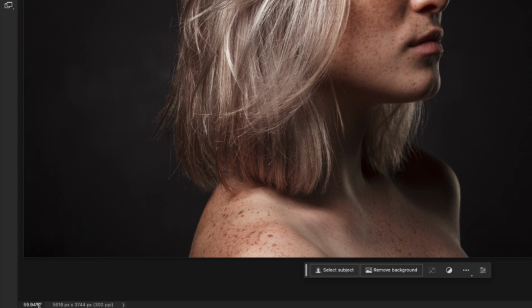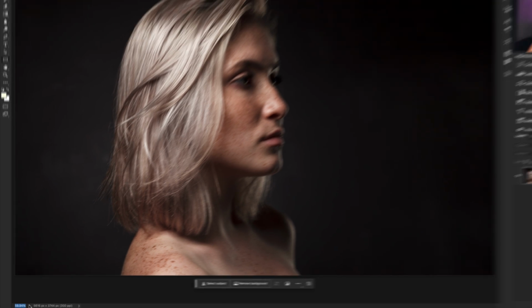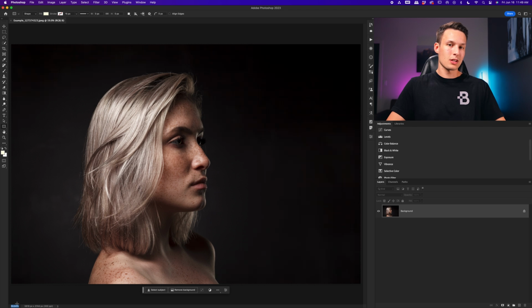So we have this little percentage bar right here. If we click on that, we can type in a specific percentage to set our zoom amount. For example, what if I wanted to zoom in to 300%? I could just type in 300 down here in the bottom corner and press enter.